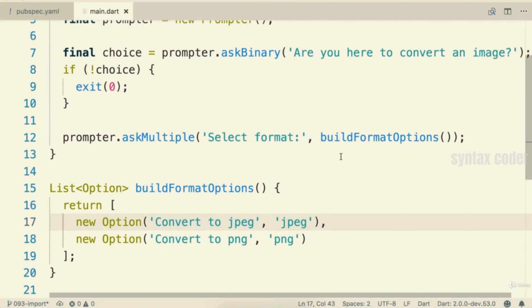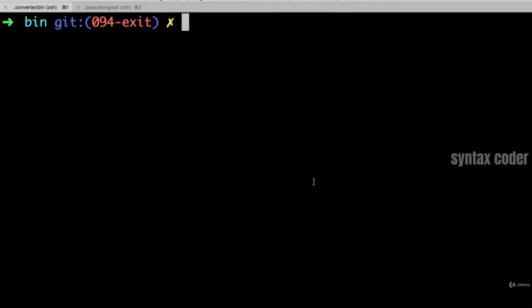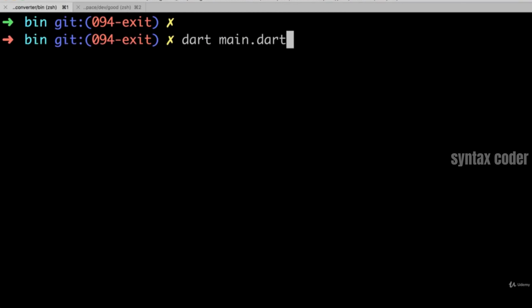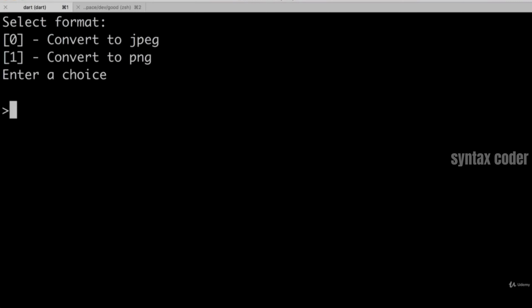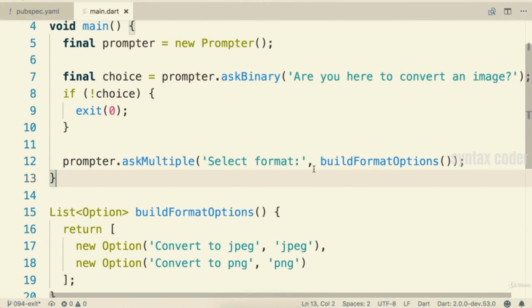Okay, so we're now getting our build format options function, and we're asking that multiple choice question. So let's do another quick test here. Back inside my bin directory, I'll do dart main.dart. I then get asked if I'm here to convert an image. I'll say yes, and I'll say, yeah, I want to convert to JPEG. Cool, looks good. Okay, let's take another quick pause right here, and we'll continue in the next section.